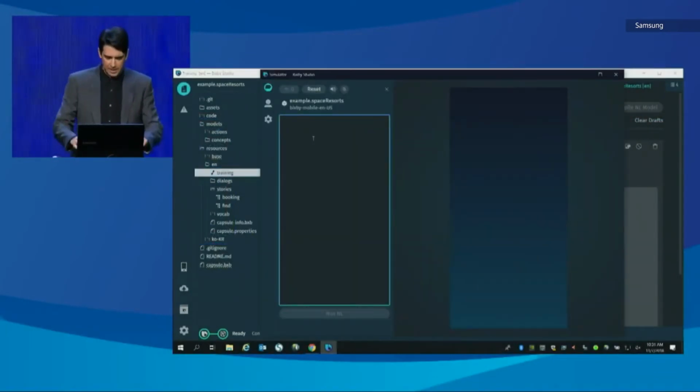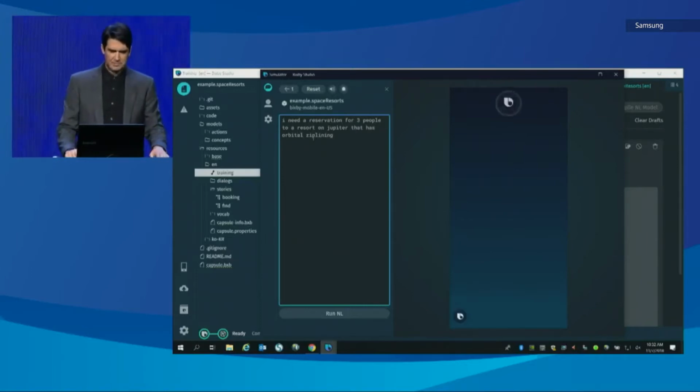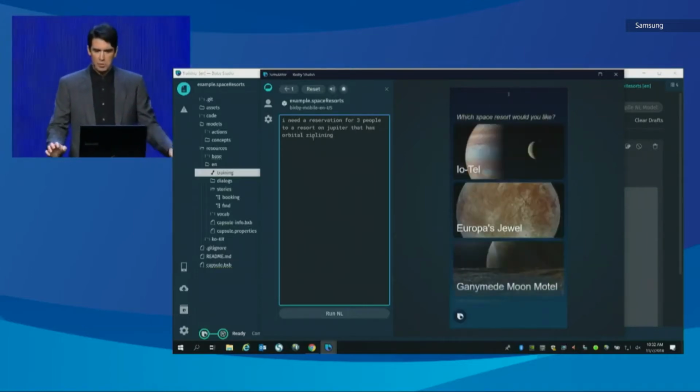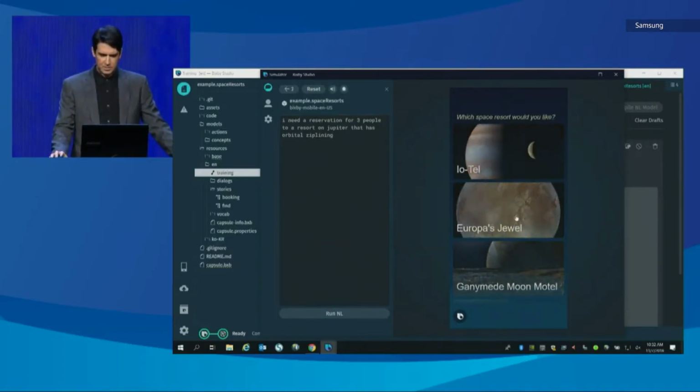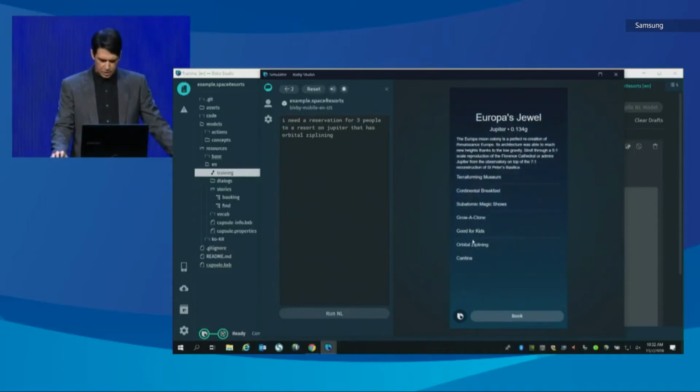Now I'm going to take my family on a trip. Let's see. I need a reservation for 3 people to a resort on Jupiter that has orbital zip lining. My son is really into that these days. And what we see is a number of results. Europa's Jewel, that sounds pretty nice. Let me check this out. Looks great. Good for kids. Orbital zip lining. This is the one that I want. So let's book it.